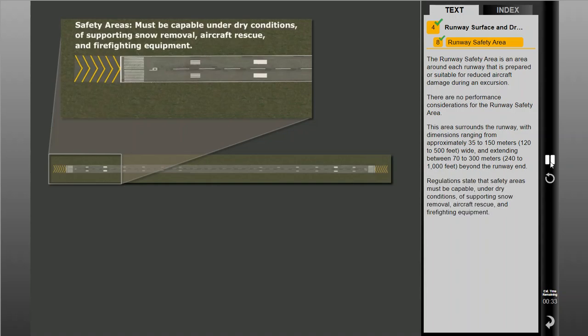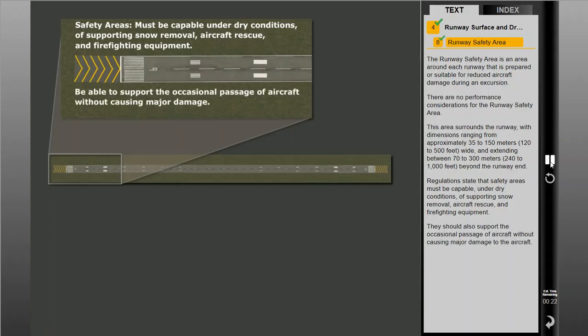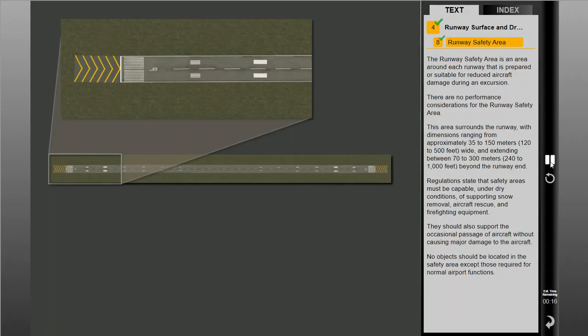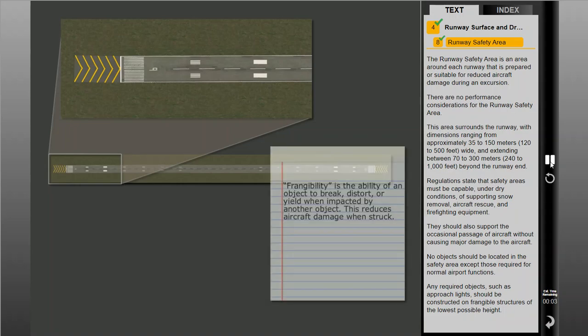Regulations state that safety areas must be capable, under dry conditions, of supporting snow removal, aircraft rescue, and firefighting equipment. They should also support the occasional passage of aircraft without causing major damage to the aircraft. No objects should be located in the safety area except those required for normal airport functions. Any required objects, such as approach lights, should be constructed on frangible structures of the lowest possible height.